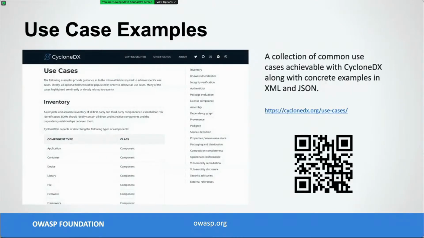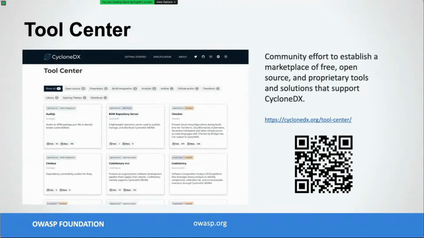CycloneDX, the website, does have a lot of use cases and examples. Examples are published in both XML and JSON. JSON is the preferred format. However, I would also take a look at the XML examples. Not that I want you to use XML, but because XML as a format supports comments, it's actually easier, in my opinion, to look at the examples in XML because many of the XML examples do have comments, whereas the JSON ones do not.